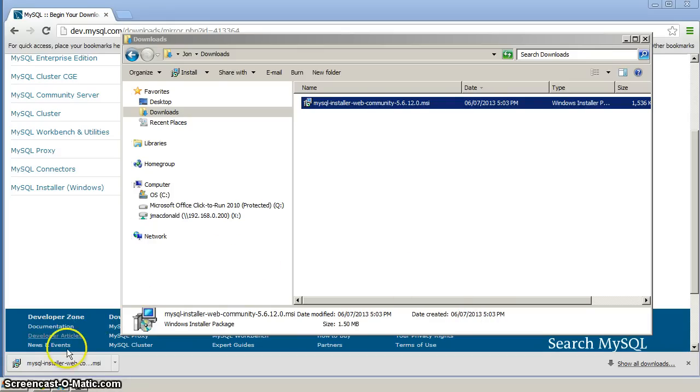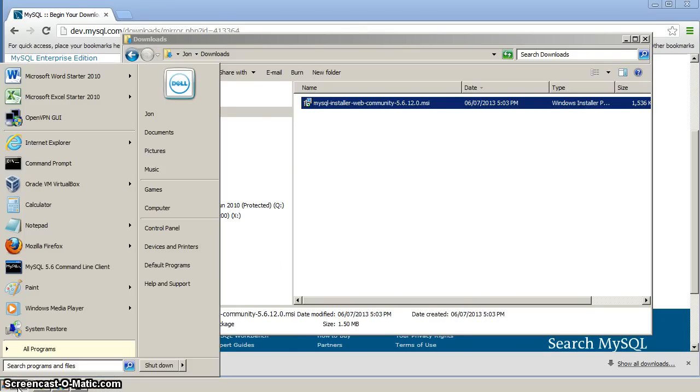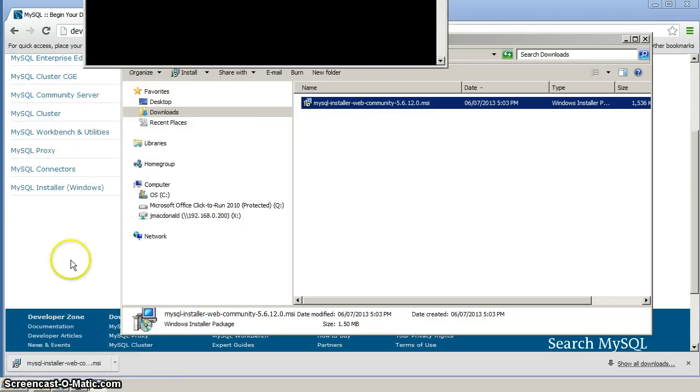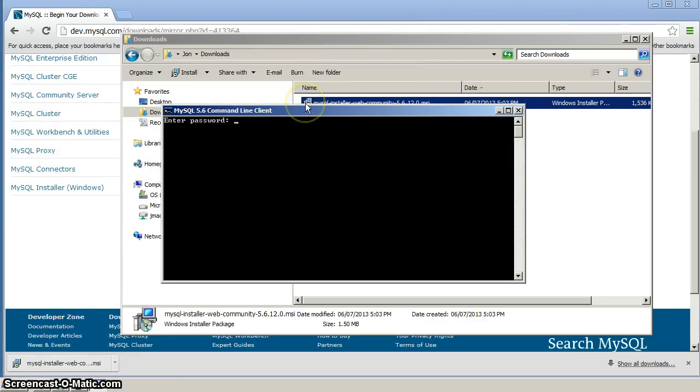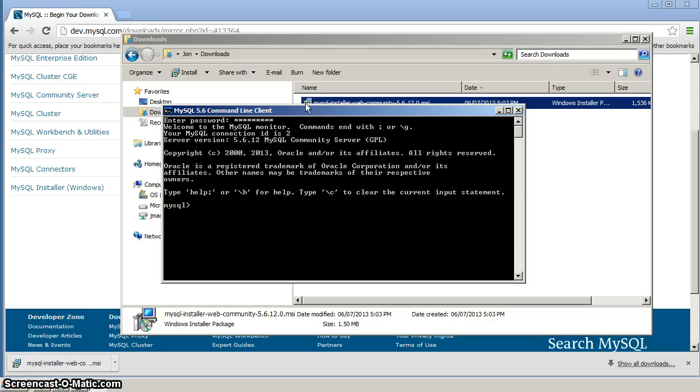So when I click on my Start menu here, you'll notice that there's this command line client tool. I guess it would probably be just a little batch file or program that they've included with the install that gives you access to the command line client, right? And when you click on that, it's asking for the password. This is that root password that we just set. You can enter it, and there we are. We've got the MySQL prompt.